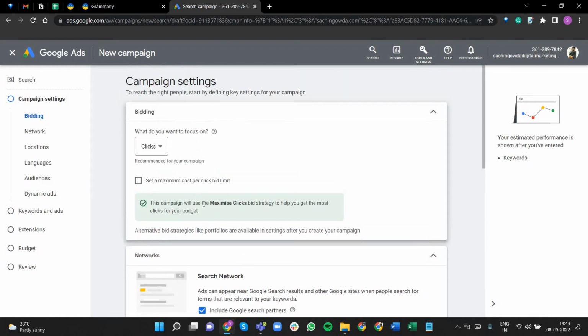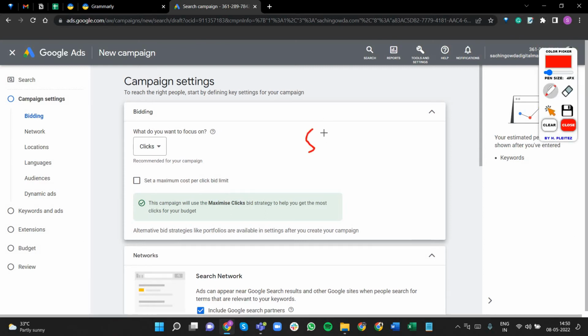Whatever budget we are going to spend on a daily basis, out of that budget Google will give you maximum clicks. For example, imagine I was spending 500 rupees per day on my search ad, and I tell Google, hey Google, 500 rupees per day is my budget, and you can give me maximum clicks. Find the relevant audience and give me maximum clicks out of this budget. Accordingly, the Google campaign will work.